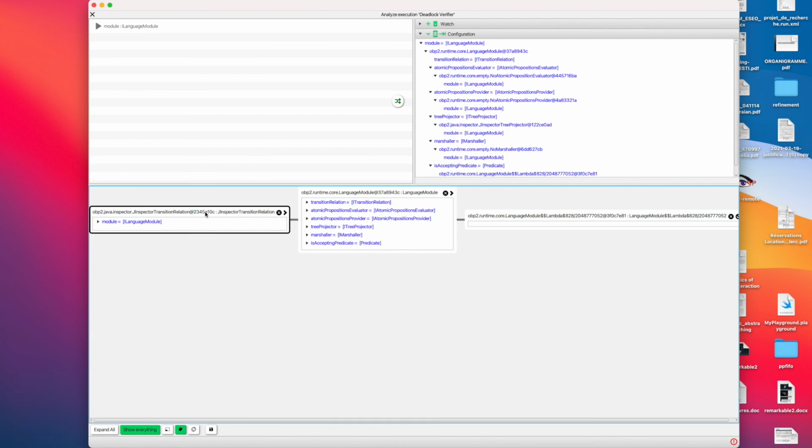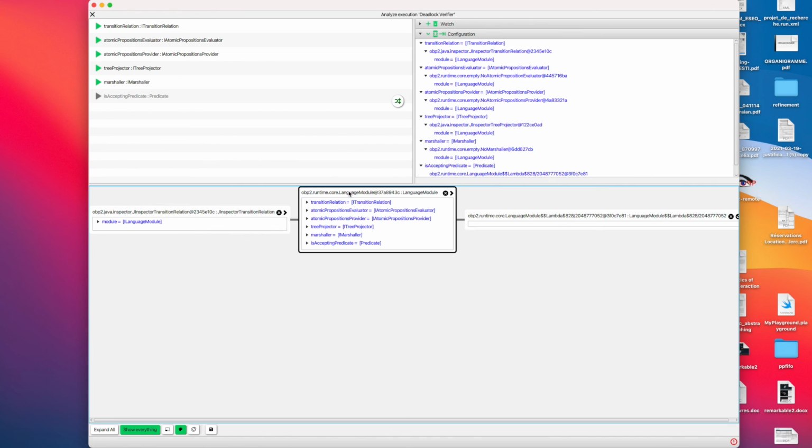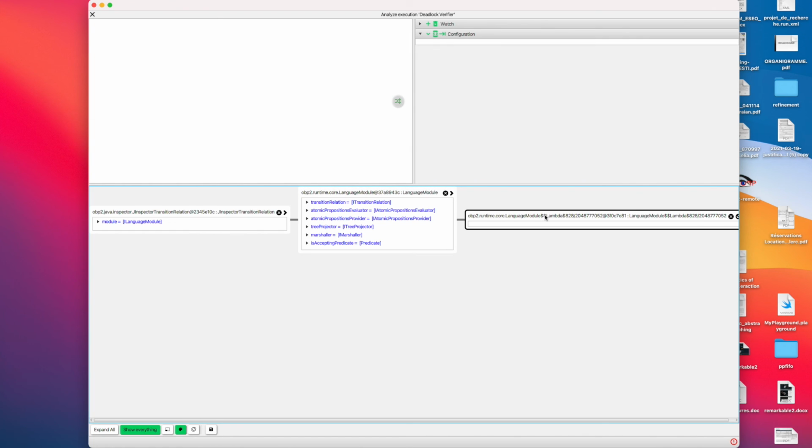because from the transition relation, we can get to the module, and from the module, if we are following the is accepting predicate, which is a lambda expression, we get to an object that doesn't have fields, and we cannot follow it anymore. So thank you for your attention, and see you next time.